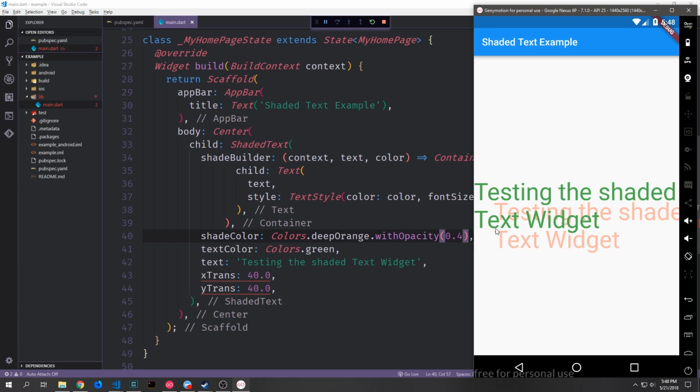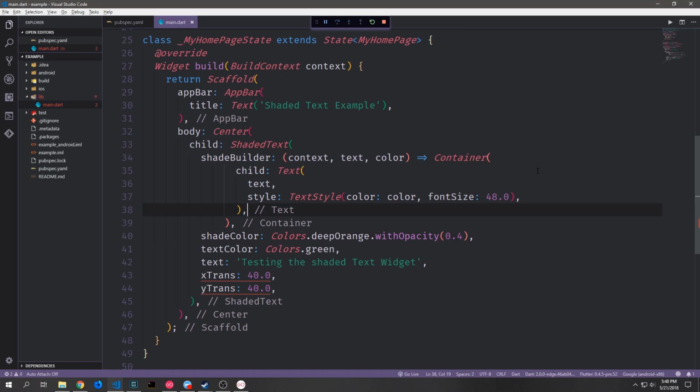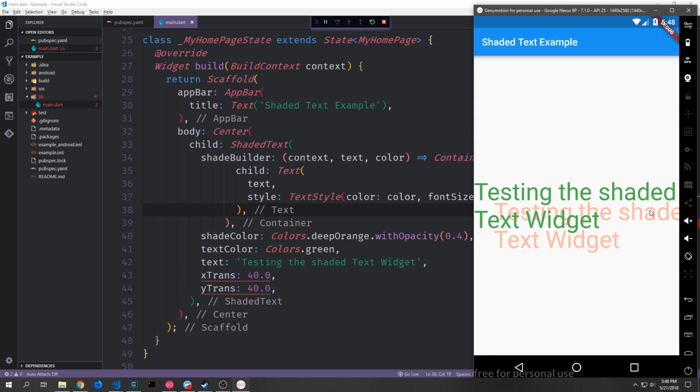Of course, if we want to, we can increase the font size of our shade text. So here I've put in font size 48, and you can see it's quite a bit bigger. And I've also decreased the opacity of our shade color.